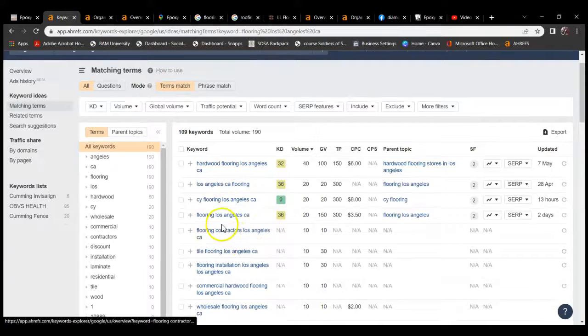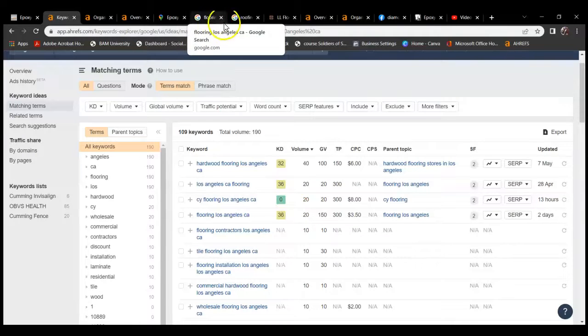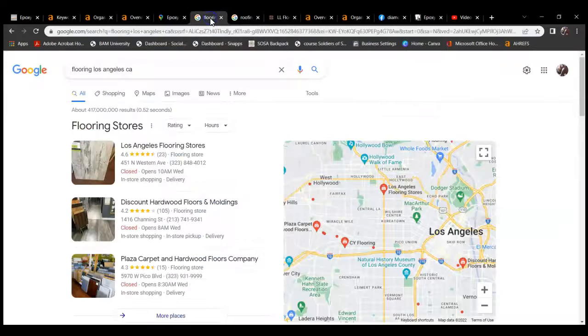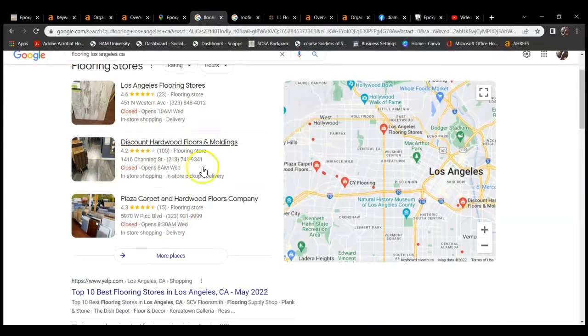if we go flooring Los Angeles, California, it has a search volume of 20 per month. So you're looking at 16 going straight to your competitors there. All but 4 are going right there. So these pull a bunch of traffic. It's really good to be in that Google Map Pack.